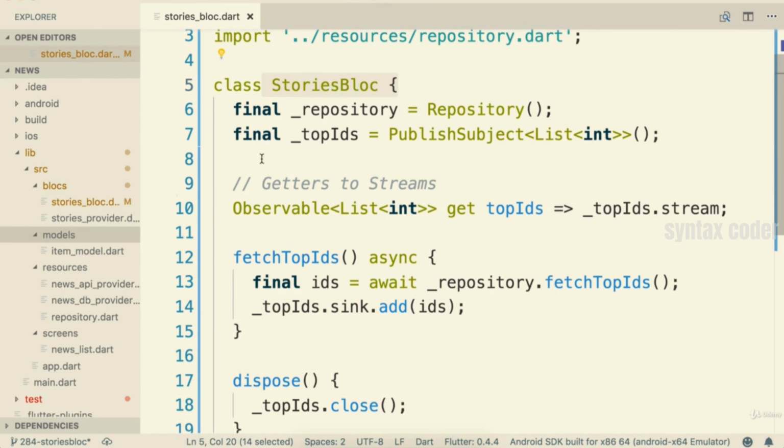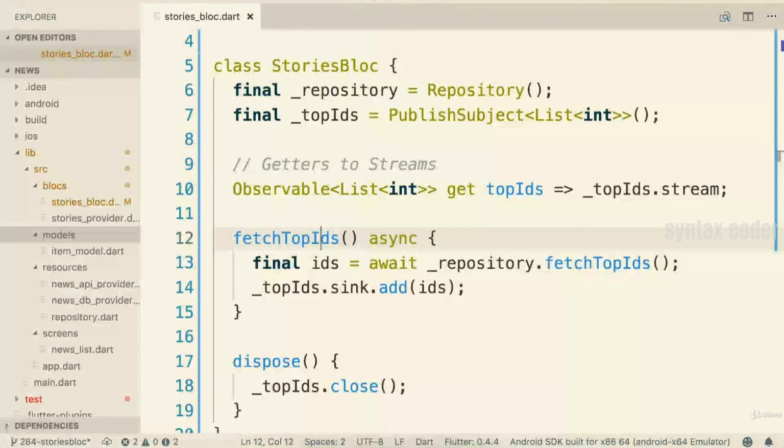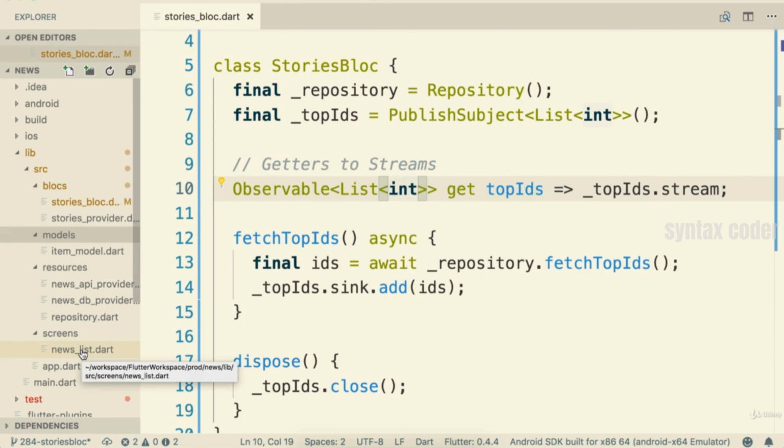We're going to wire up the stories block to our application, and then we'll make use of it inside of the news list widget. In the last section, we put together an initial implementation of the stories block. So this thing is definitely not completed yet. Right now, it only gets a list of top IDs. It does not actually fetch any stories. But that's enough code to actually test it out inside of our news list screen.